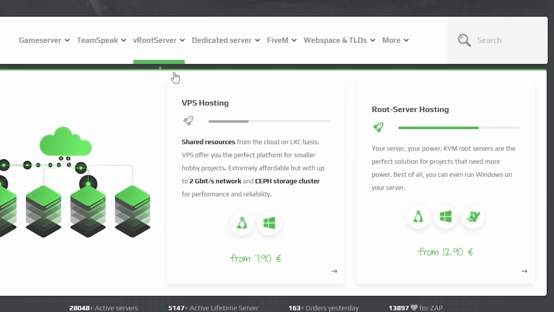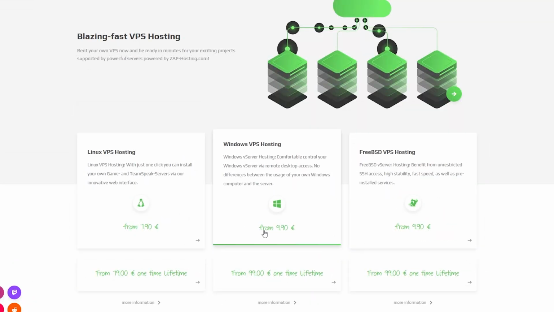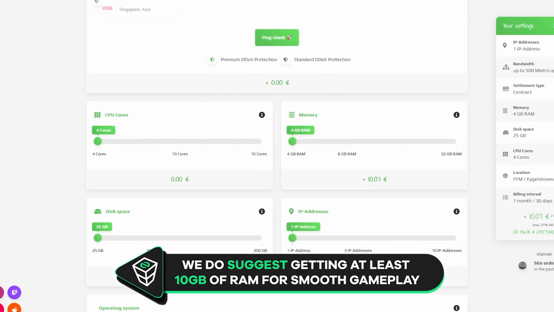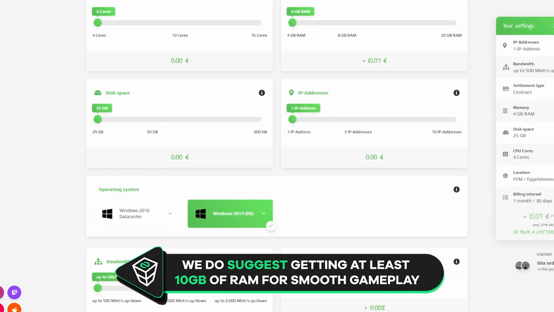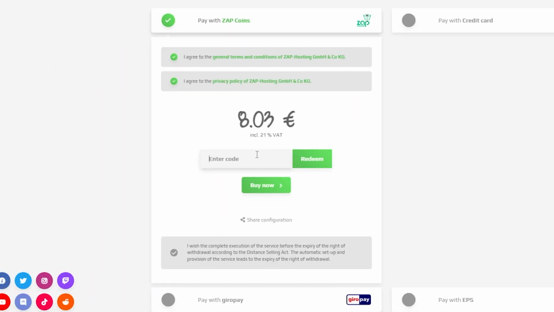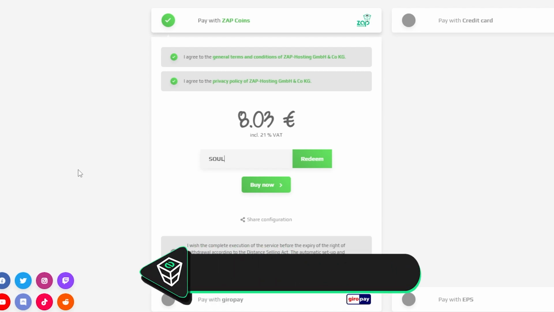Now navigate to the root server bar, select VPS Hosting and then click on Windows VPS Hosting. Here you can configure a server to your liking. You can change the server location, RAM, CPU cores, disk space, IP addresses, bandwidth and the operating system. Finally, select a payment method.